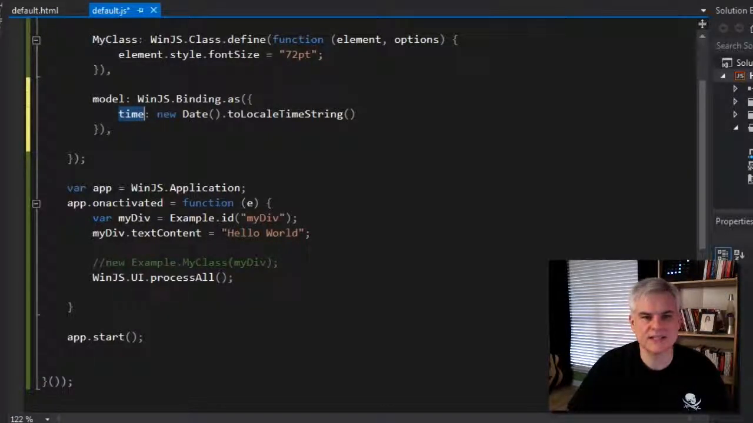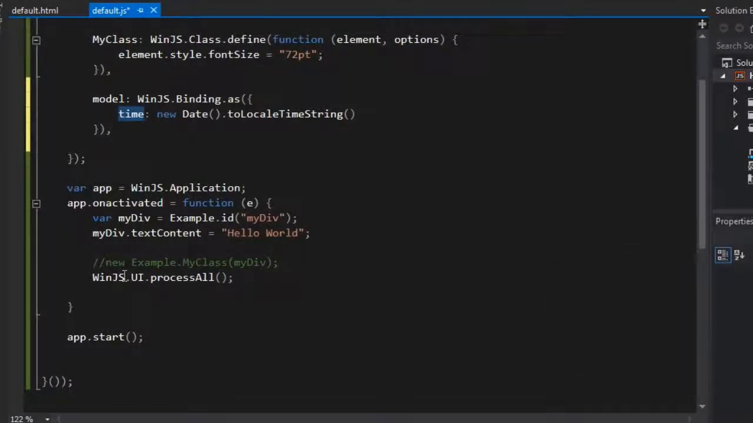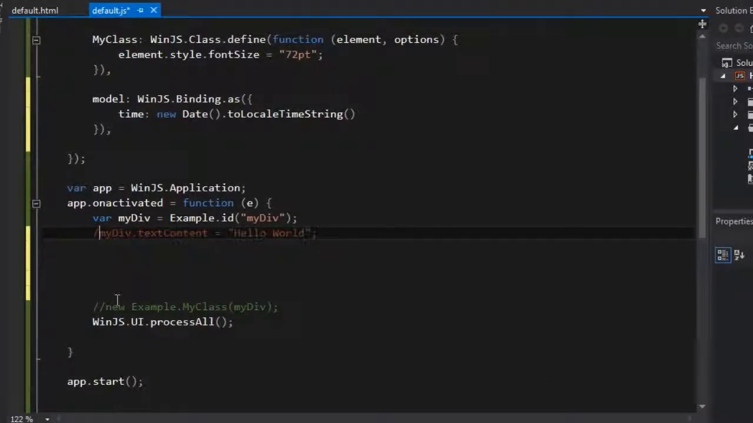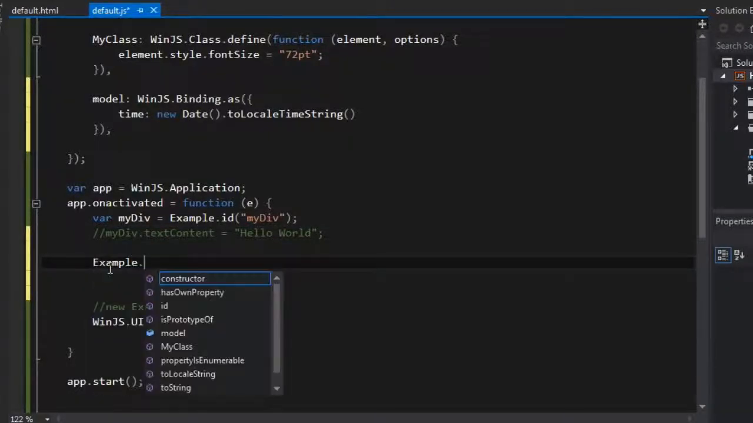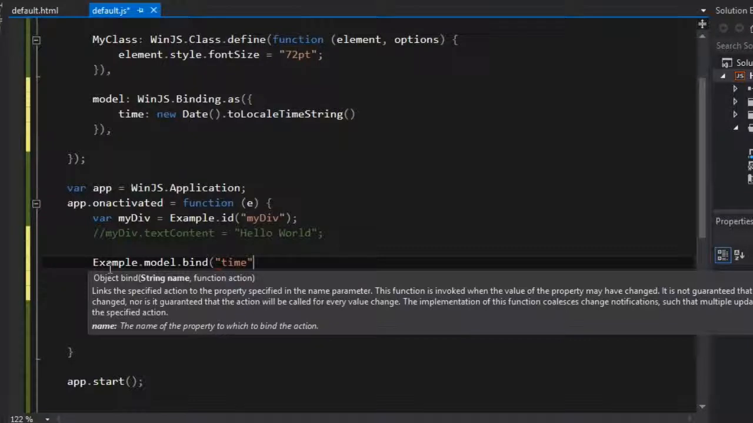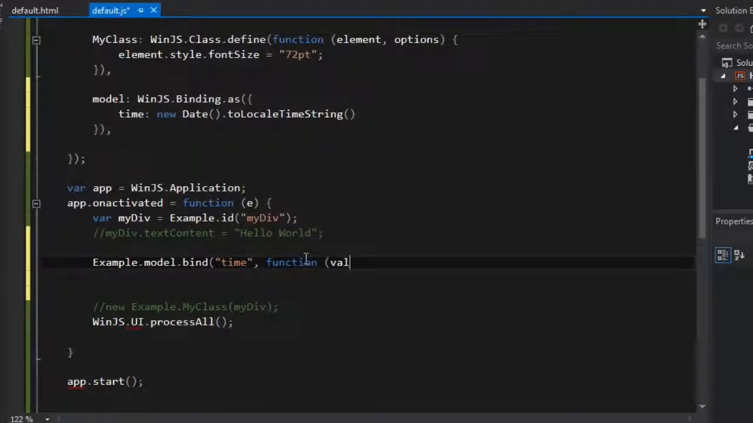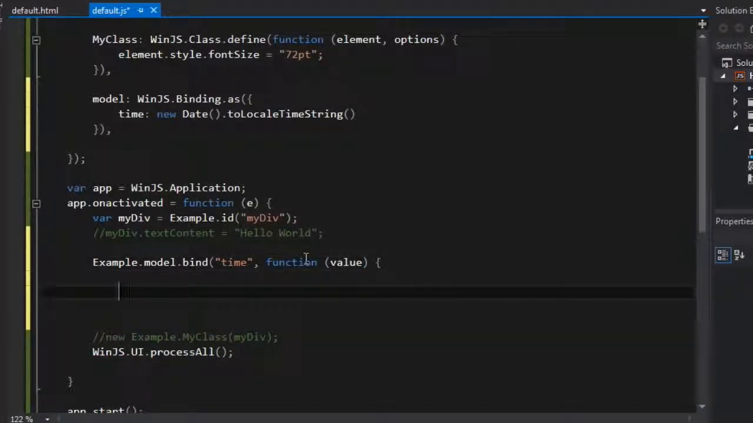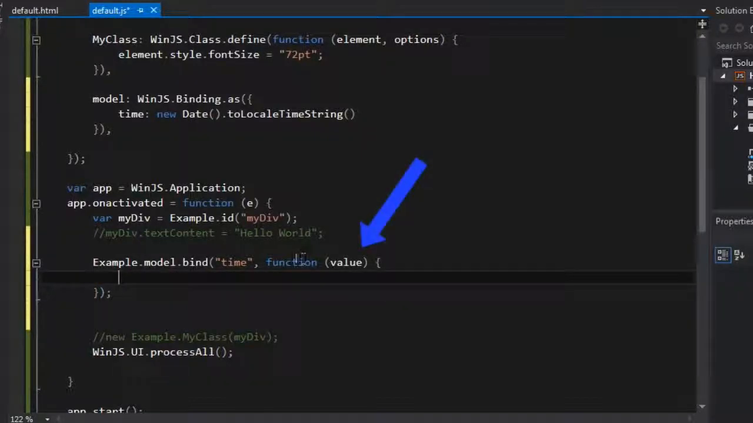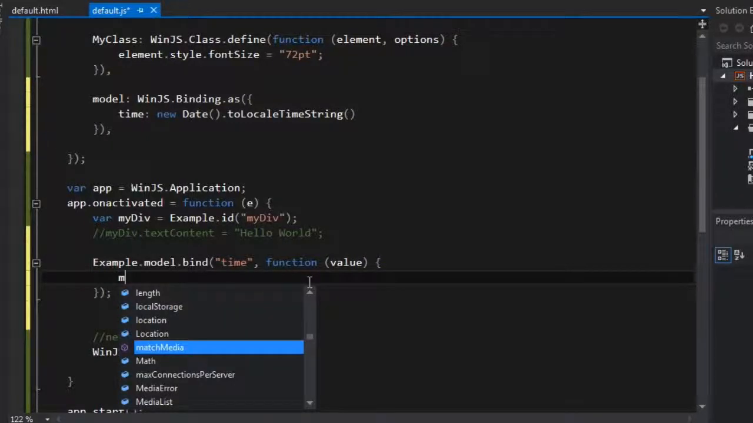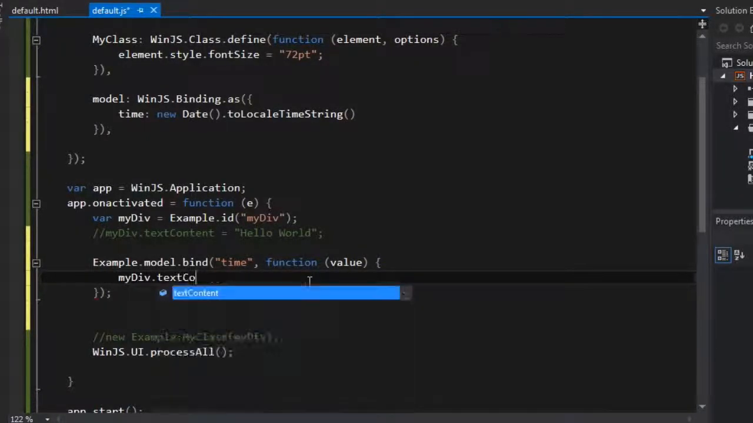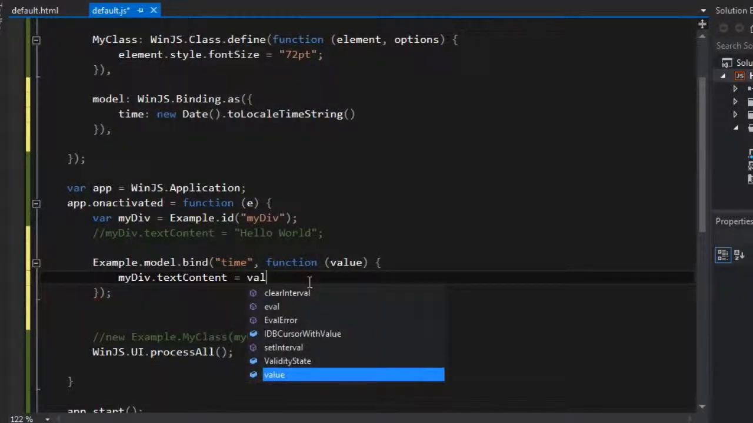So let's go ahead and set up that binding. We're going to go to this, and I don't think we need this anymore, so I'm going to comment this out. And we're going to go example.model.bind, and here's where we wire it all up. Whenever time changes in our model from our example namespace, then call this function. Whatever value time has changed to will be passed into the value input parameter, and then we want to set my div's text content. Instead of hello world, we'll set it to the actual value that's passed in.